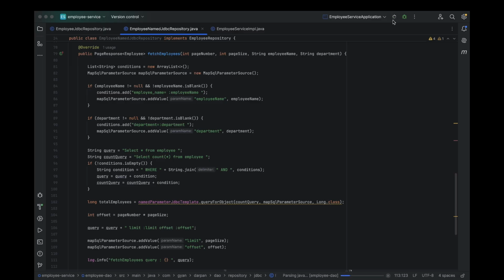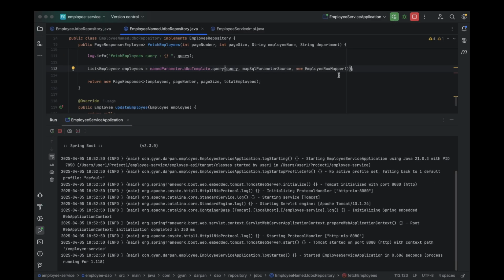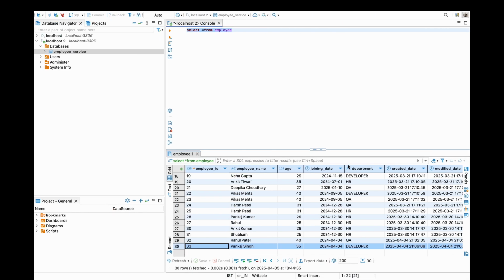Let's start the application. Open DBeaver to check our employee data. Run a select query. And look at that, we now have 30 records in our table.